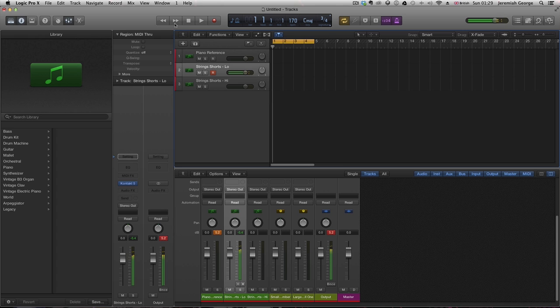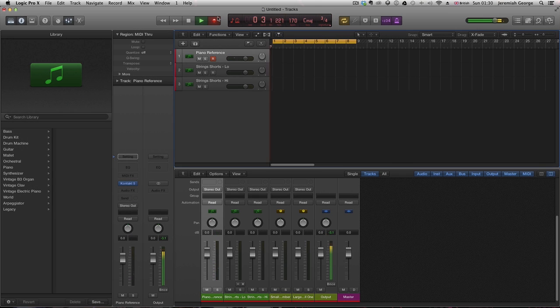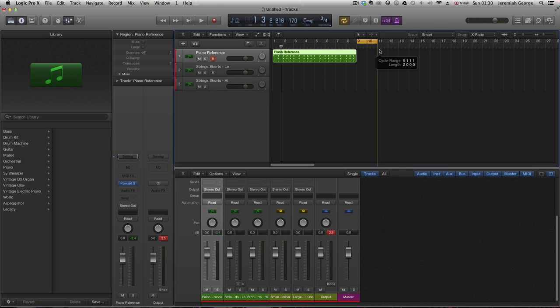I'm actually just messing about here at this point. So what I'm going to do is actually record the idea I had earlier into the piano reference track. And then I'm just going to record the second part of that idea I had.